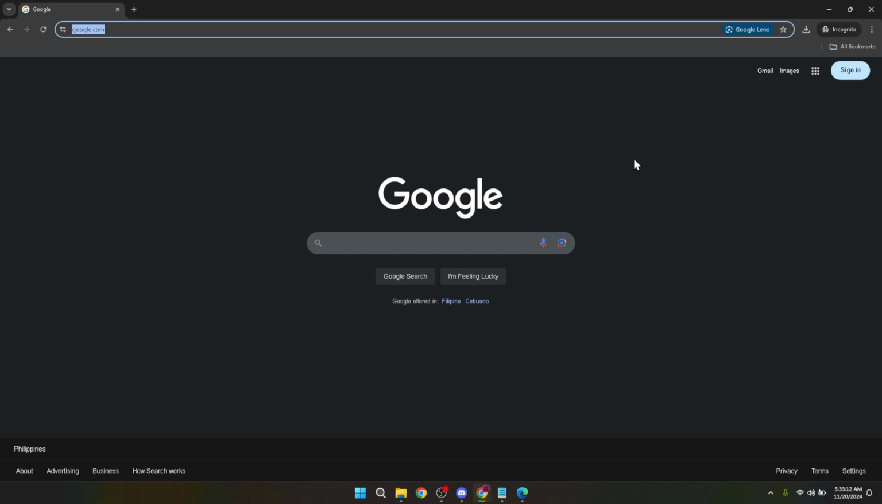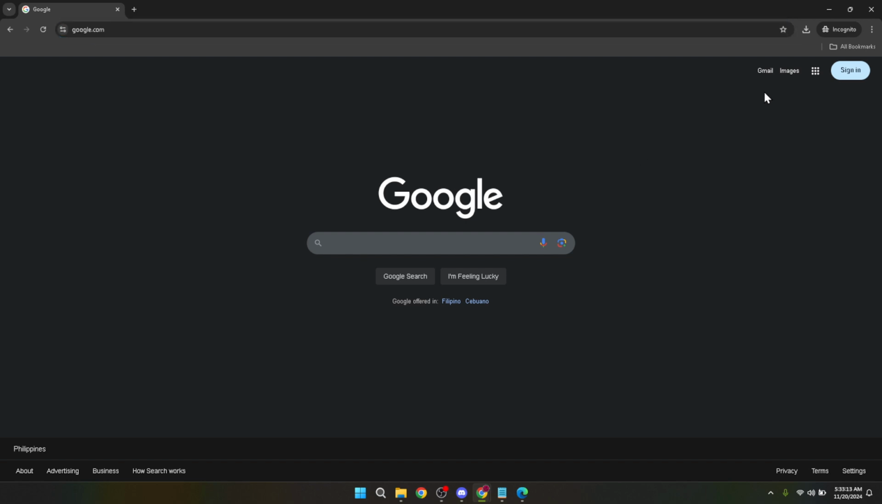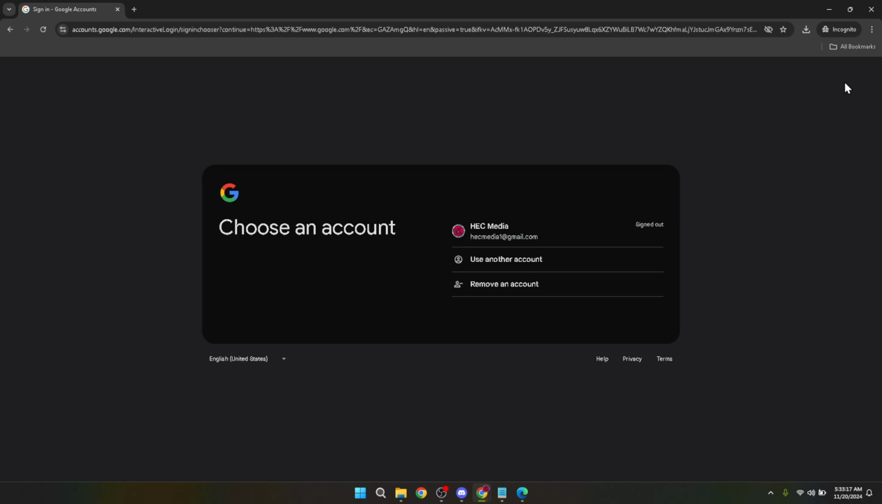Once the page loads, you'll notice several things on the screen, but what we're interested in is located at the top right corner of the page. There you'll find a Sign In button. Click on it. This action marks your first step towards accessing the wide array of Google services tailored to enhance productivity and learning. The next screen you encounter will prompt you to choose your Google account.